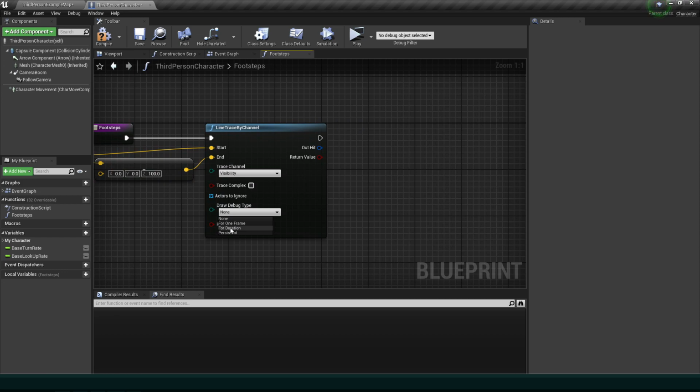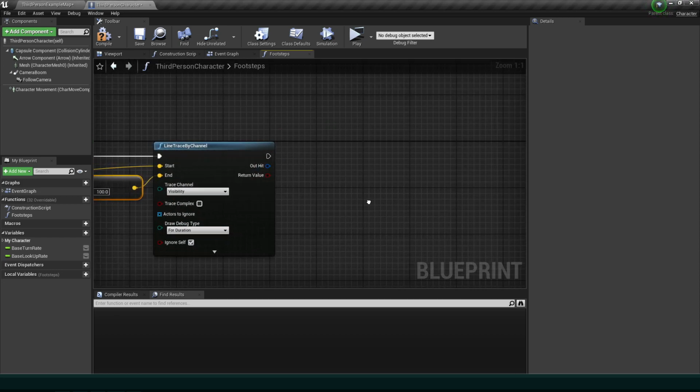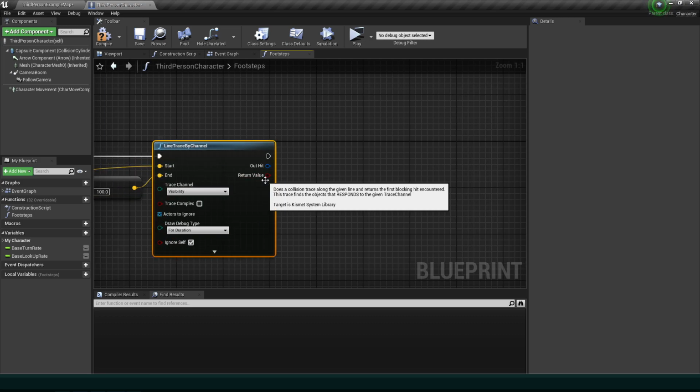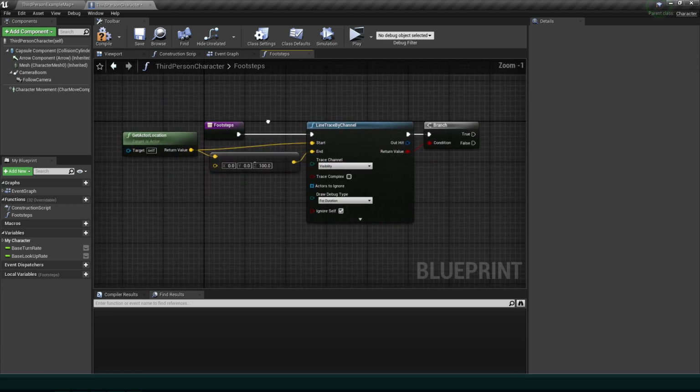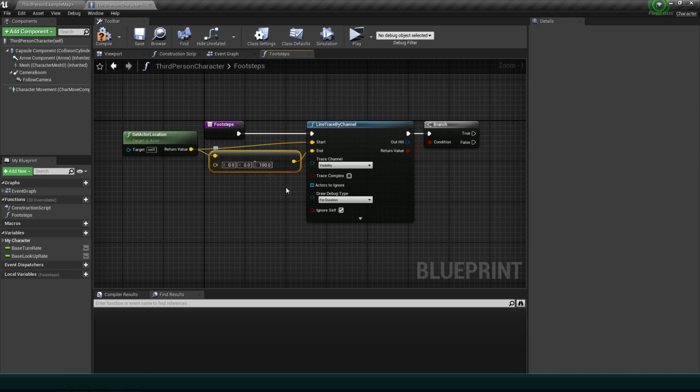And just to see it for now, let's enable draw for duration so that we know it actually does hit the ground. From here, from the return value, we can do an if. And we're going to deal with everything else later. First, we just got to make sure that this thing actually does fire off and we can see it.